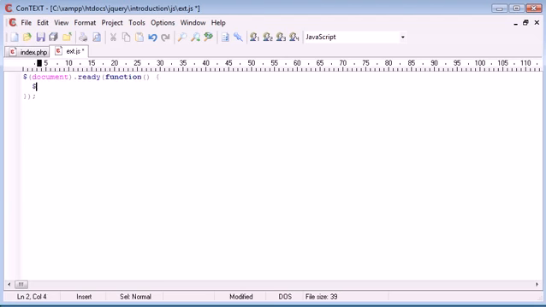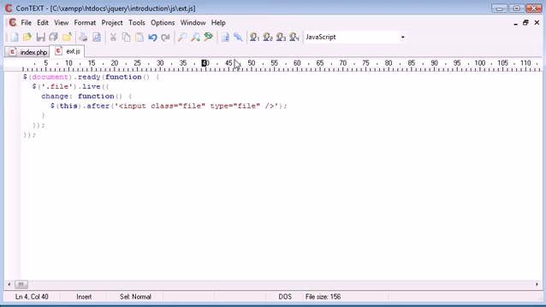So we'll reference .file, because we've given it a class of file, and then we'll say .live, and in here I'm going to specify change, i.e. when a file is selected, I want to say this dot after, and I want to create a new file input. So type file and class equals file.